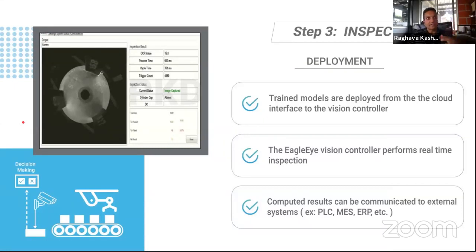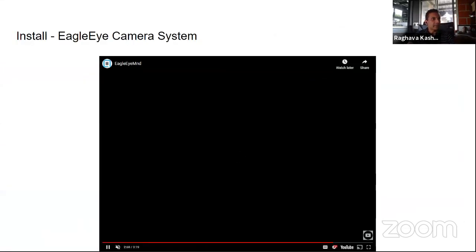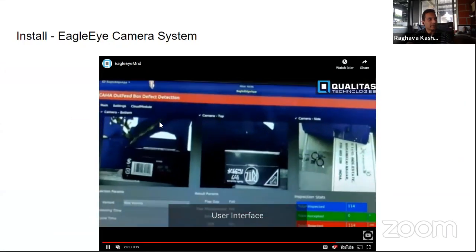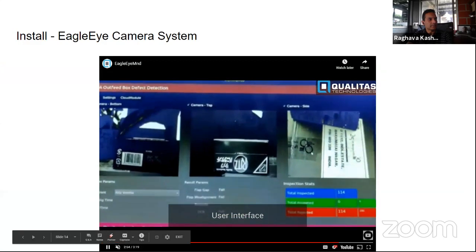So install, instruct. Now, once it's instructed, you can inspect. The inspection happens on this vision controller on the edge. So now you don't need the cloud anymore. The cloud is only for training. Once it's trained and the trained solution is deployed, you can disconnect from the internet and it can run autonomously, independently of the cloud. So this inspection happens with a typical control panel right over here. This is a real-time user interface.